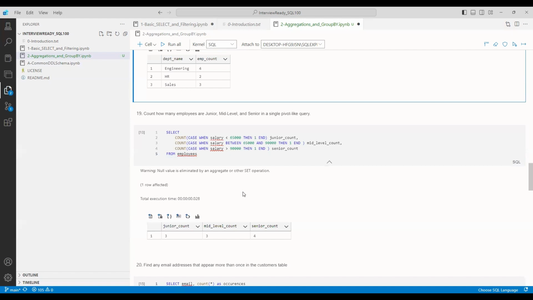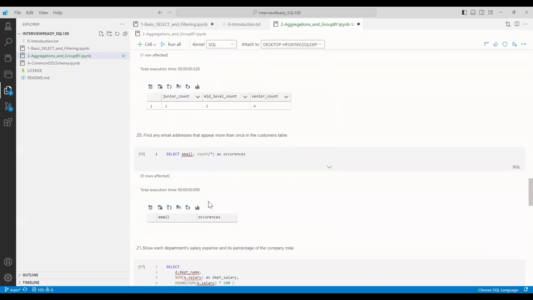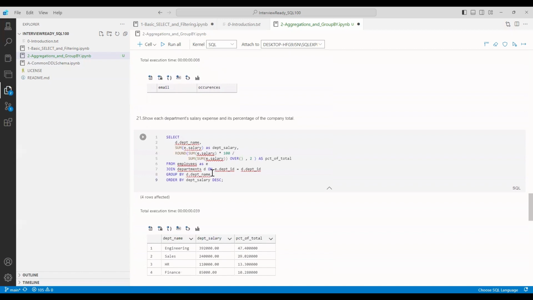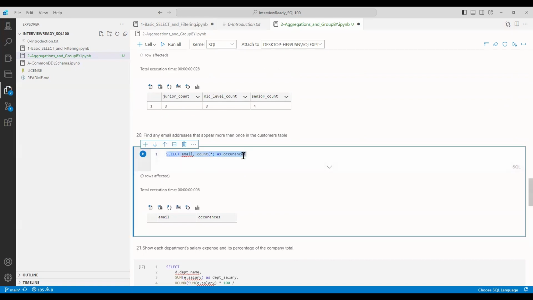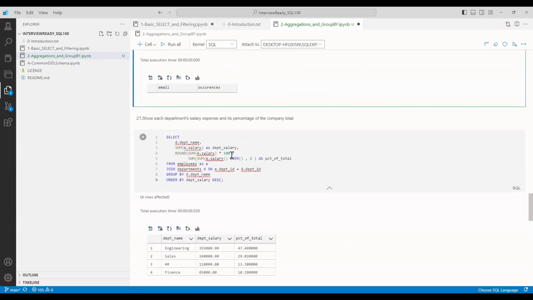Again, in 19th question, we have to calculate the number of employees, and we have to categorize the count based on junior, mid-level, and senior. So here, instead of pivot functions, we use the case when statement inside the count, and we are able to segregate based on the categorizations. So 20th question is find any email addresses that appear more than once in the customer table. We simply use count star as the occurrence for this one. Since we do not have any duplicate email addresses, it returns nothing.